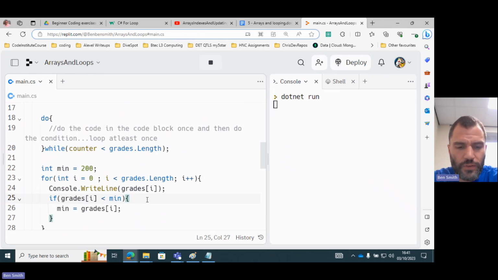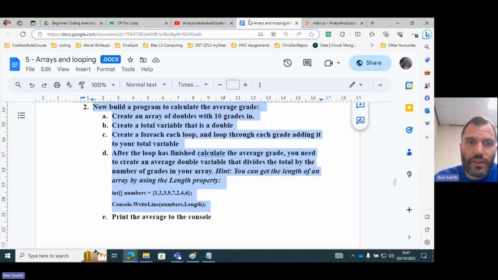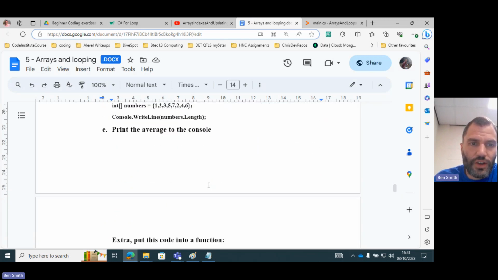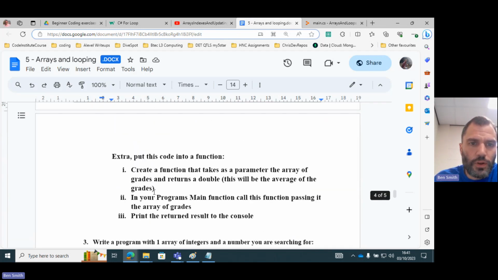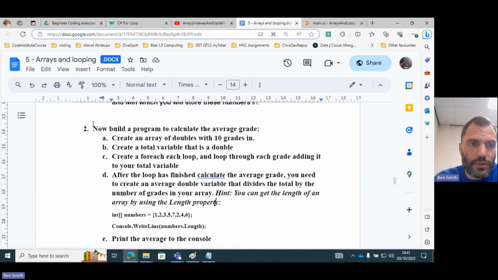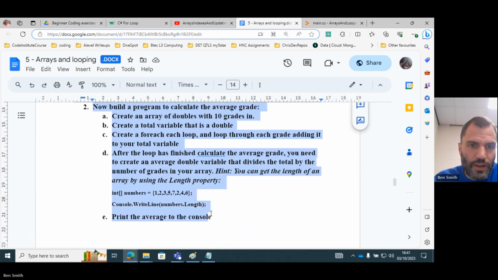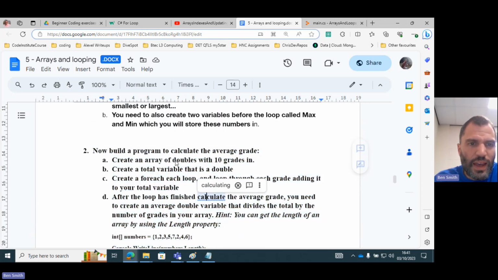Maybe you can think of how you could then test to find the maximum. So that's how you find the minimum, but what would I need to do to find the maximum? And then, as I said, there's this extra exercise at the bottom. There's quite a few, but just focus on this one for now. It should probably take you a bit of time. How can we loop through that array of grades, add them all up so we get a total, and then calculate the average?